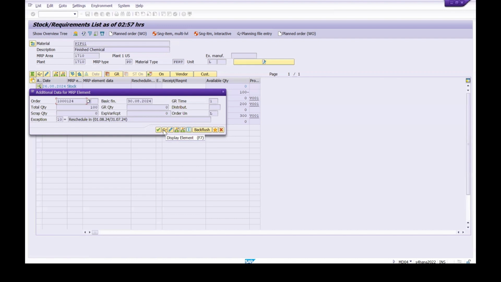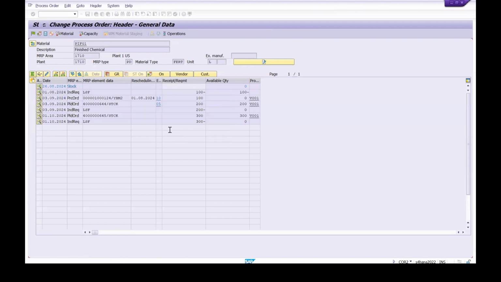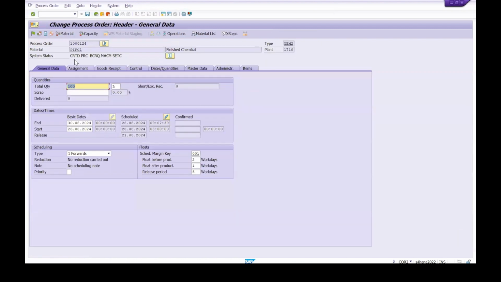Display will be COR3, but we would like to go for a change because we want to release this order. Currently, it is in the created status. Take a look at it. Now, we are in the created status. We are in COR2 transaction code. We would like to release this order. Releasing means from PPC, we are handing over the shop floor papers to the production team to start the production. Execution will be started once you release the process order.